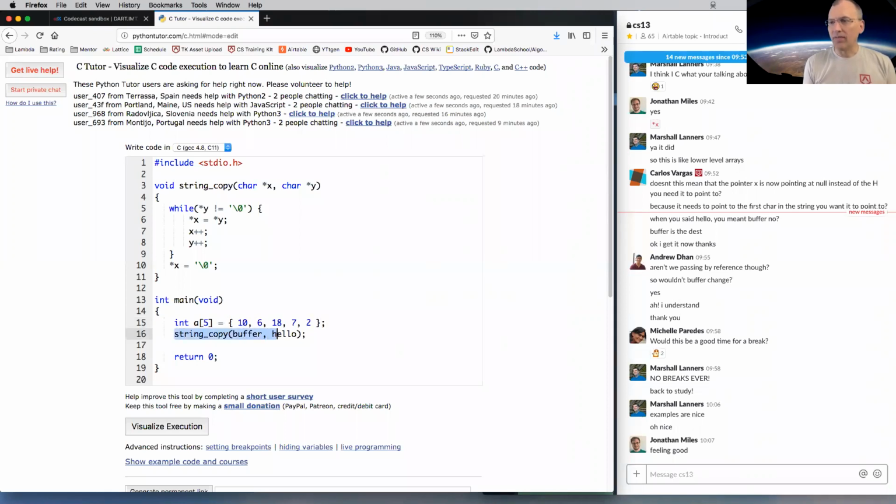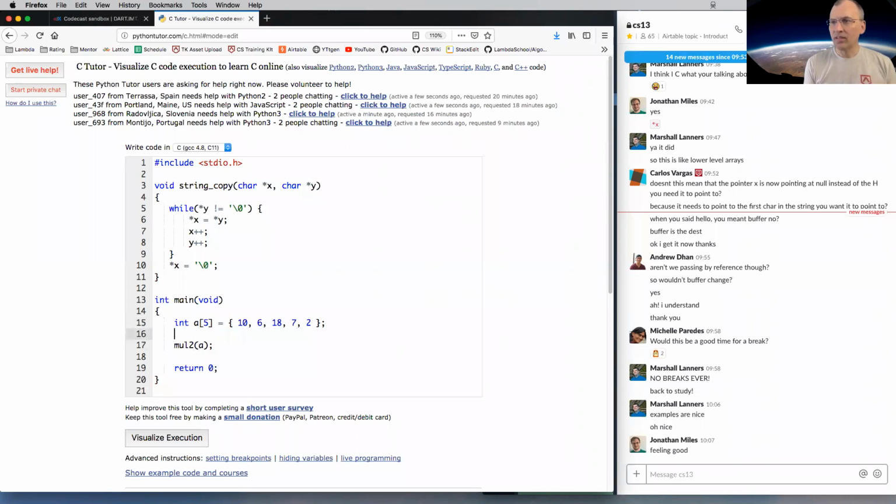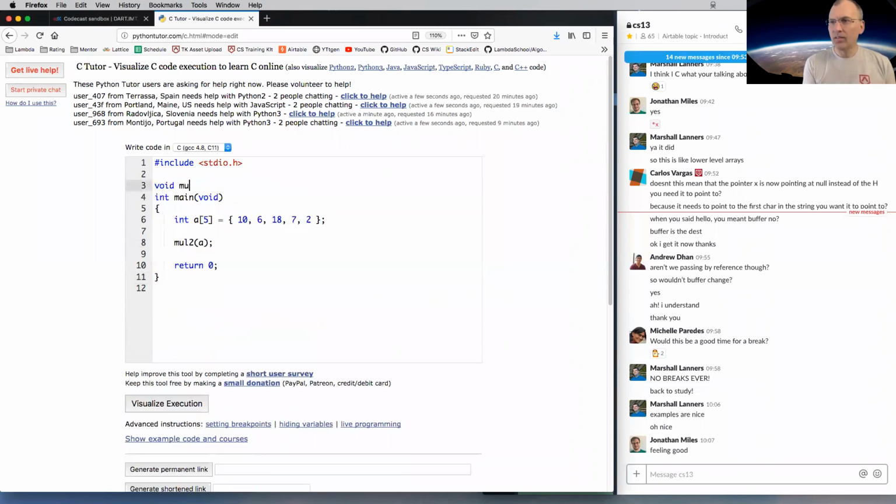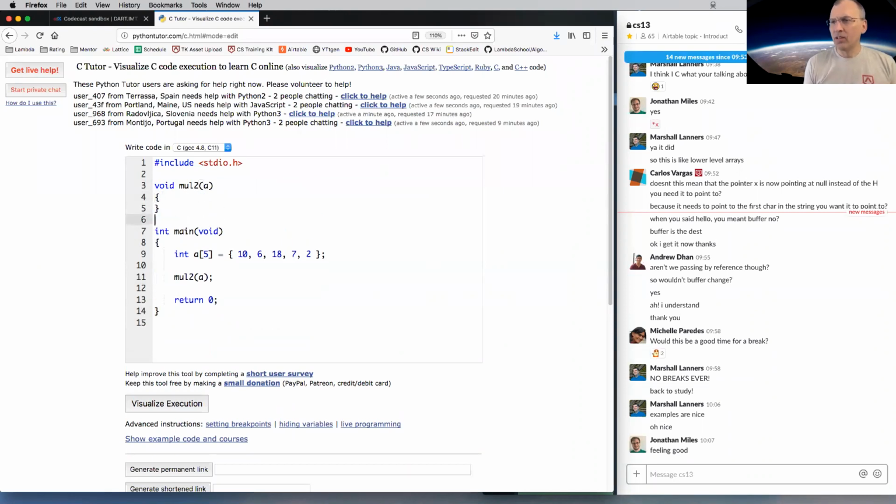And I want to write a function that multiplies every element in the array by 2. So this is my function. So what do I have to do? Well, clearly I have a syntax error here because I haven't given A a type. Let's actually give it a different name to specify that it's a local variable. So multiply every element in this array by 2. Let's step through how we might code this thing up.